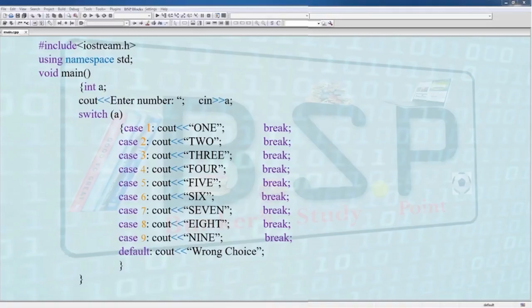So the cases are case 1, 2, 3, 4 and so on till 9, and then we have a default. So in case 1, if the value of a is 1, then cout will be ONE and then a break, so that other values don't get printed in the order. The program is as simple as this, and in the default we have cout: wrong choice entered.